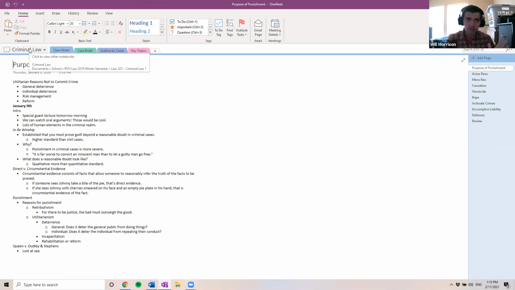OneNote on it. So OneNote is an amazing program that I wish I had known about long before starting law school. Like when I was in my undergrad, I wish I would have known about it. And by the way, this is not an ad for Microsoft. I'm not getting paid by them. I have never been in contact with Bill Gates at any point in my life, although I hear he's a nice guy. So OneNote is a great program.